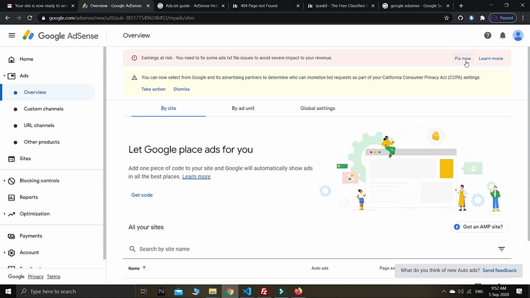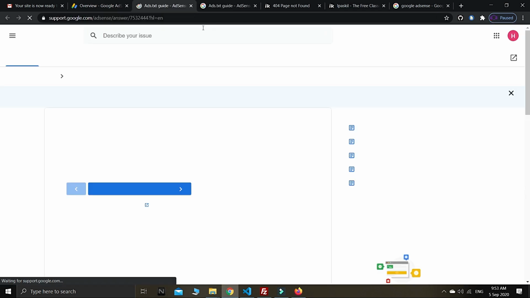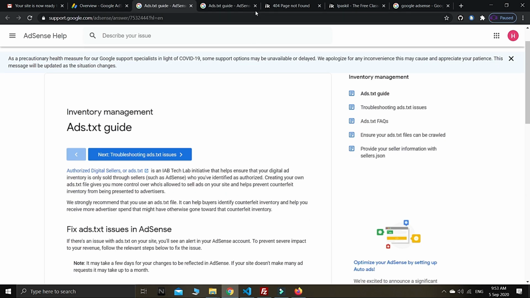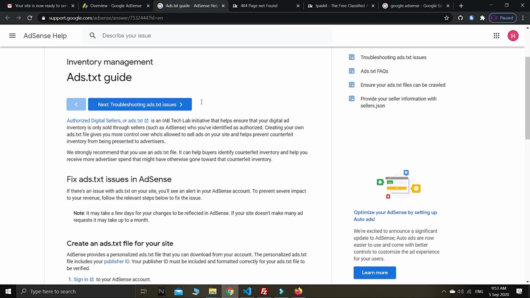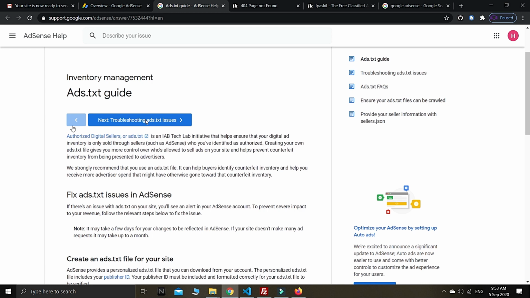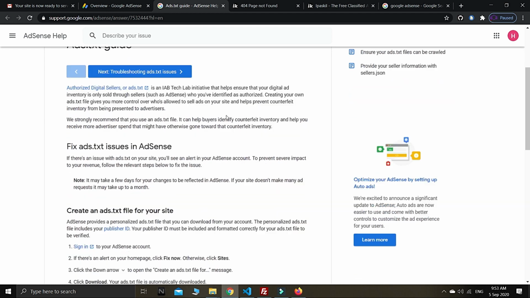So guys, this is the fix now. You click this or learn more first. You need to fix this first. It is really recommended. We need to put this ads.txt file to the root directory of your site. Okay, click learn more. So this is the learn more site here, and there is a guide on where to put this ads.txt.